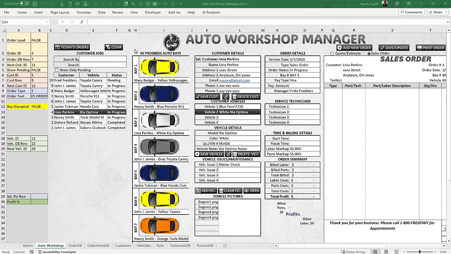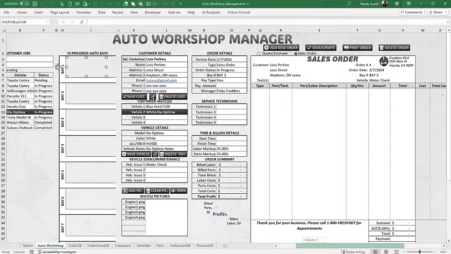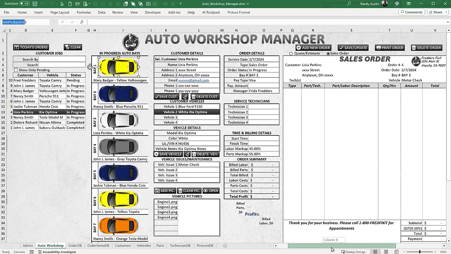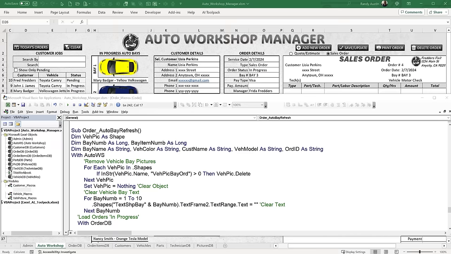Anytime we want to refresh this, the first thing I want to do is remove all the existing cars. Obviously not these sample ones here, but I want to remove these. So that's why we're using a very unique name. So any shape that contains vehicle, picture, bay, order, I want to simply delete. So we're going to loop through all of the shapes within the sheet and look for very specific shapes. And if they contain that, we are going to delete them.